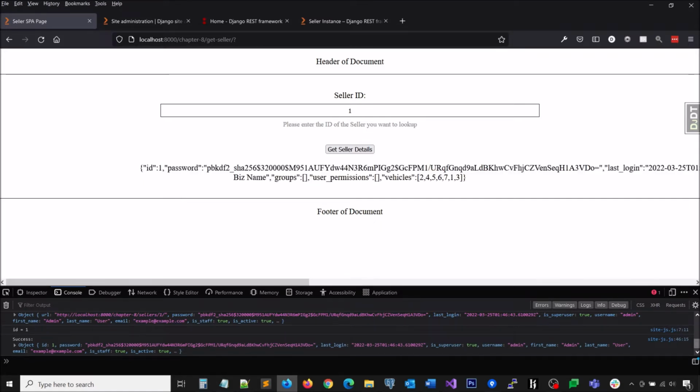And that concludes the first demonstration on how to build a single page app like page, otherwise known as a SPA-like page.